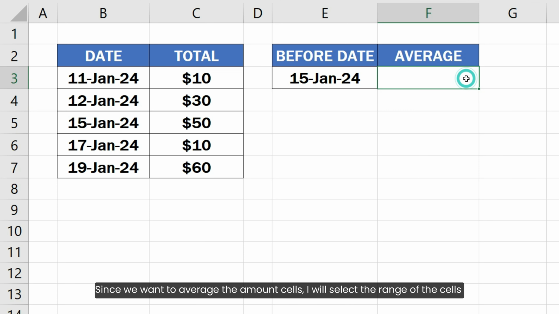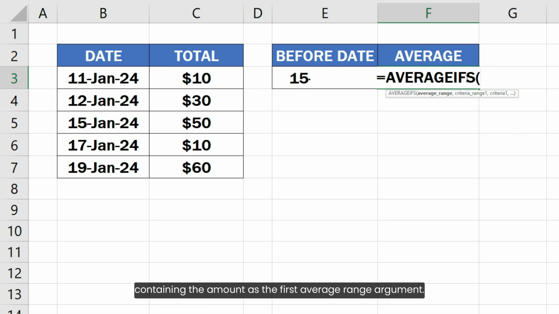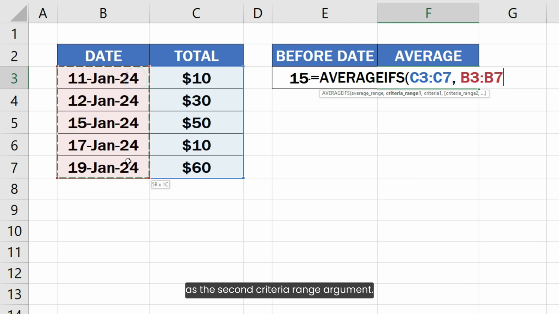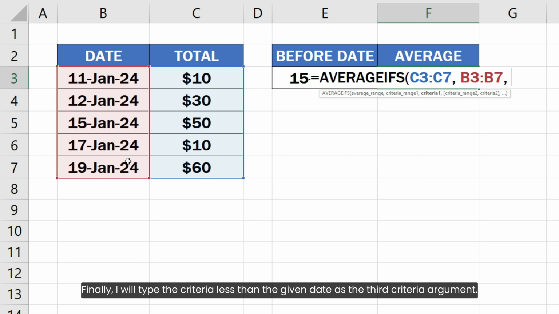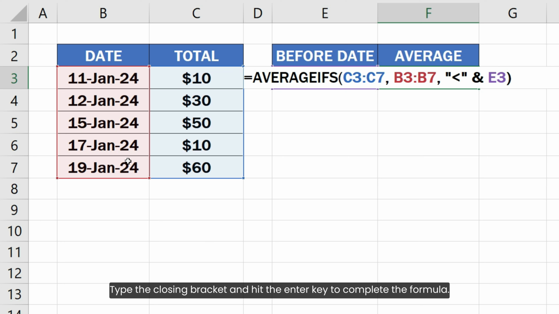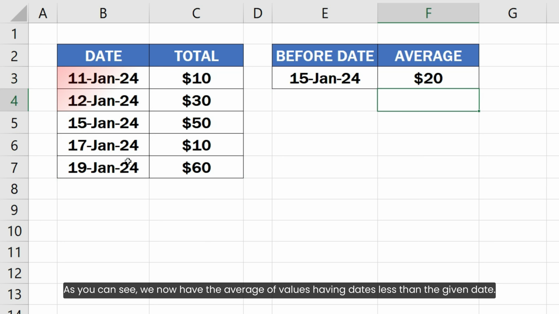Since we want to average the amount cells, I will select the range of the cells containing the amount as the first, average range argument. We want to apply the criteria on the date cells, so I will select the date cell range as the second, criteria range argument. Finally, I will type the criteria, less than the given date, as the third, criteria argument. Type the closing bracket and hit the enter key to complete the formula. As you can see, we now have the average of values having dates less than the given date.